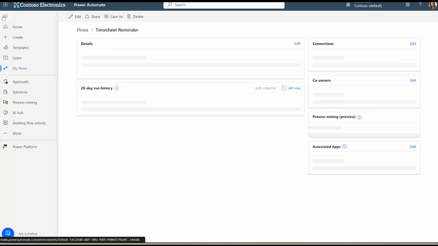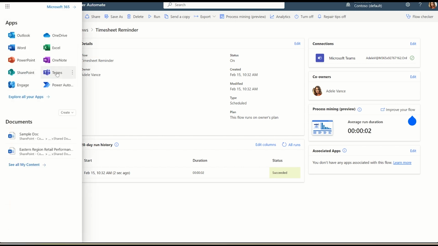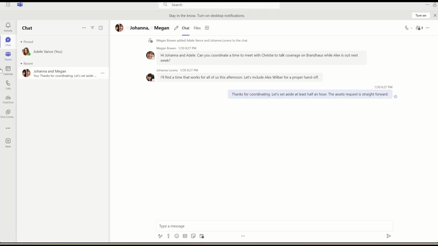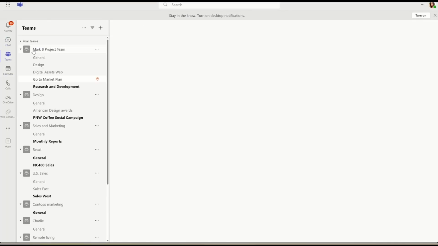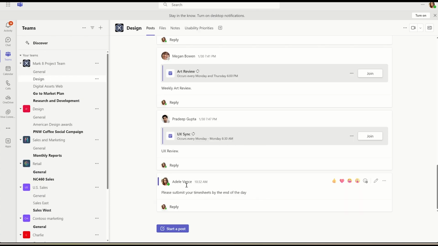We saved it. If we didn't specify a start time, it's just going to trigger right away, which is what it did. Normally, you could set that timer the first time so it starts on the first Monday that you wanted it to run. So if we jump over to Teams real quick, and let's find our team. So this is the Mark 8, and it was the design. And there's our Teams post right there.